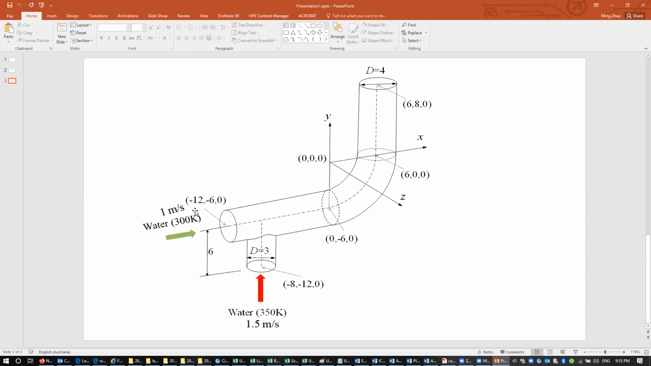At inlet 1, water velocity is 1 meter per second. Water temperature is 300 K. At inlet 2, water flow velocity is 1.5 meter per second and the temperature is 350 K. The two water flows mix and exit on the top boundary.